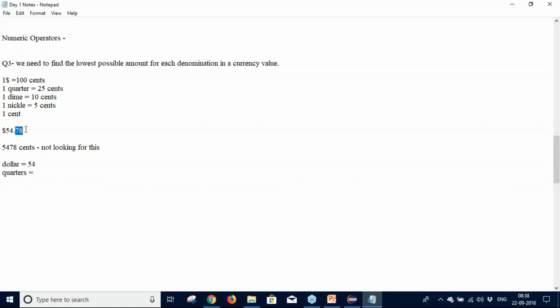3 quarters will make 75 cents, right? So we say 3 quarters are there. So dime would be 0, nickel would also be 0, and it would be left with 3 cents. Is this correct?